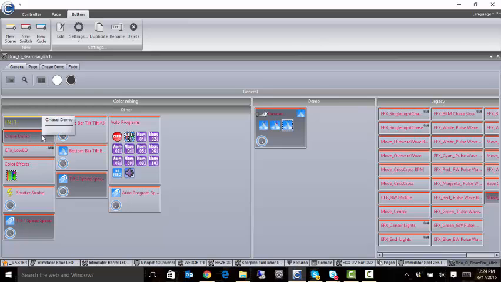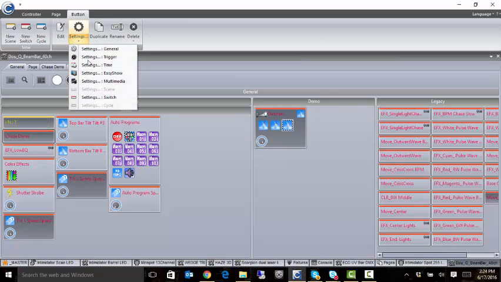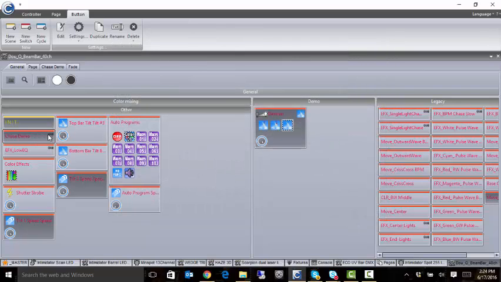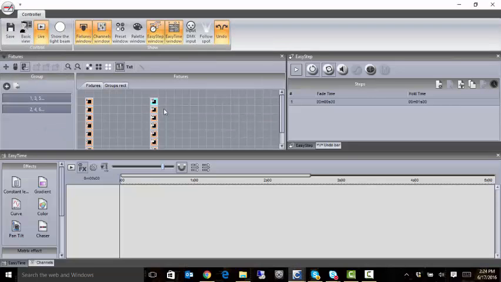What you want to do is, while that button is highlighted, if you have multiple ones highlighted as I do here, make sure that it's the last button that has been clicked. Go to settings, switch, and right up here you're going to want to put that in subtractive mode. If you hit OK, you'll see now it has sub written up here. I apologize, I'm using my laptop, so apologize for the resolution, but it says sub. We're going to hit control and left click to go in and edit this.